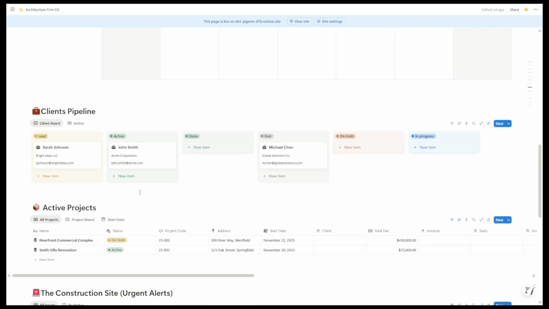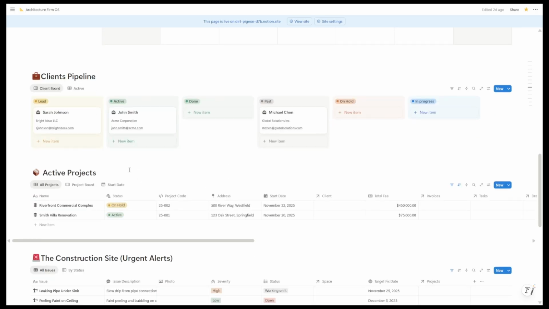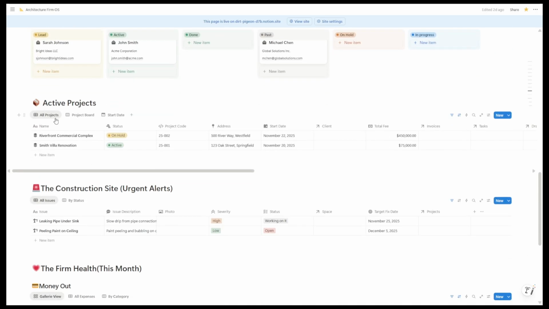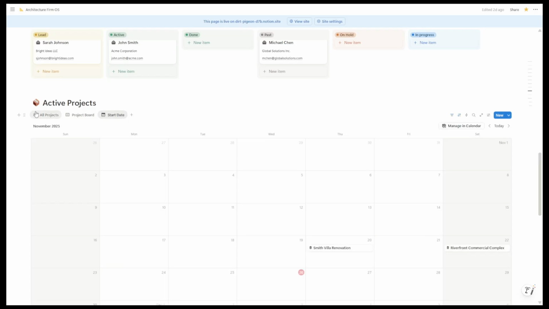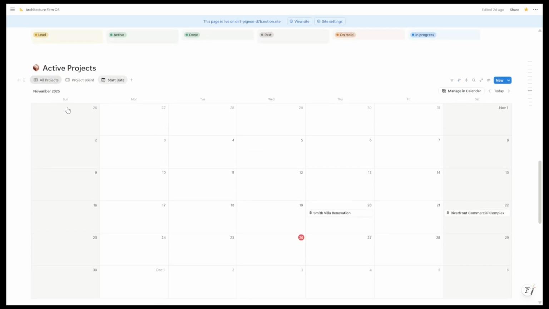Next, we have the client pipeline. You can drag and drop your client from a lead to active to done to past and other stages for the clients. Also, you have your active projects. Here you can see all your projects that are active, a projects board, and a calendar view for your projects.